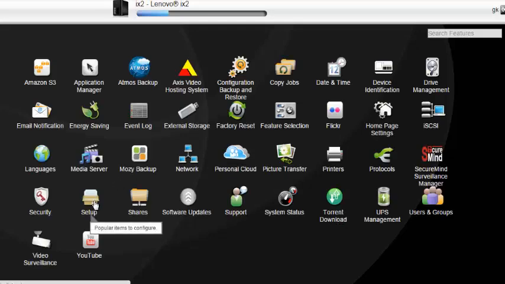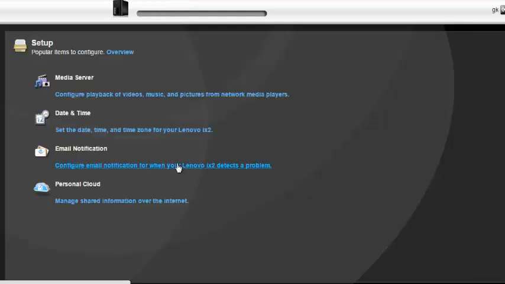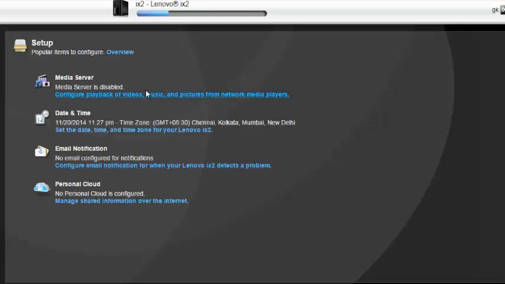And the setup is nothing but it will give you popular items. If you are a first-time user of the device and you want to set it up, you can go through the step-by-step process. However, it would not give you much information. It'll just take you step by step through what to do and where to configure what. For example, media server, date and time, email, and personal cloud.